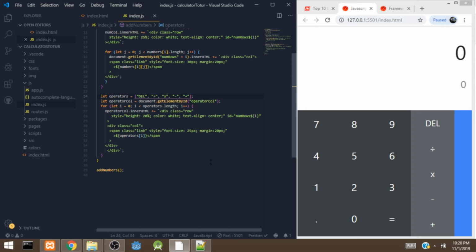This will be the end of this part of the video, so I'm going to make it two parts. In the next part we are going to create the logic for the calculator to actually work. So this part is just for the UI.